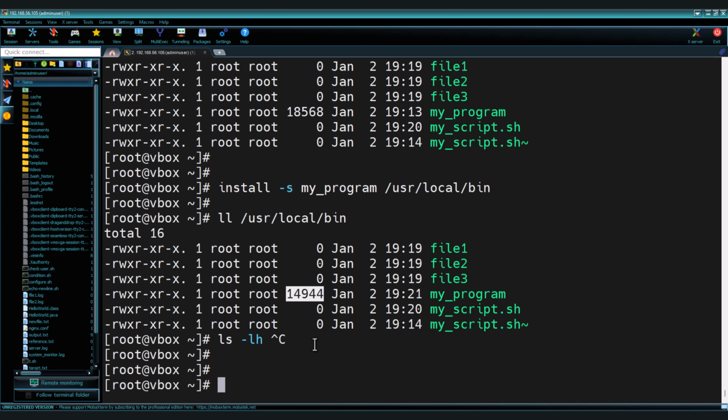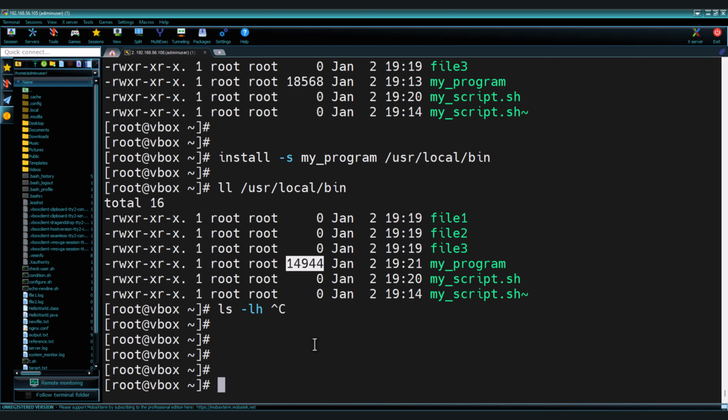So let's see an advanced example. Let's combine multiple options for a practical use case. Imagine you are deploying a custom application. Install, for example, I'm using the same one. This is for the permission. Give the ownership. I will give -g admin user my program.